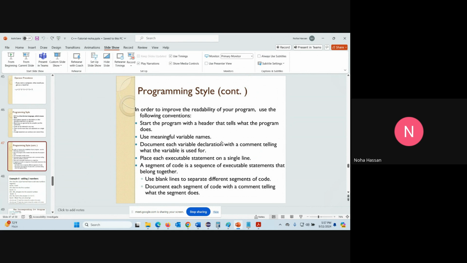To enhance code readability, there are some rules. For example, you need to use descriptive headers, meaning that you use meaningful variable names. You need to comment each variable's purpose, keep executable statements on separate lines, and document segments of code with comments to clarify functionality. And then usually a segment of code, we call it a code block, has related statements. And it's also good practice to use blank lines to separate segments of code.